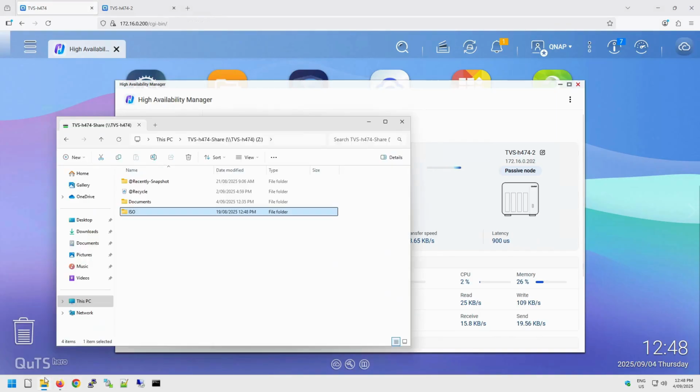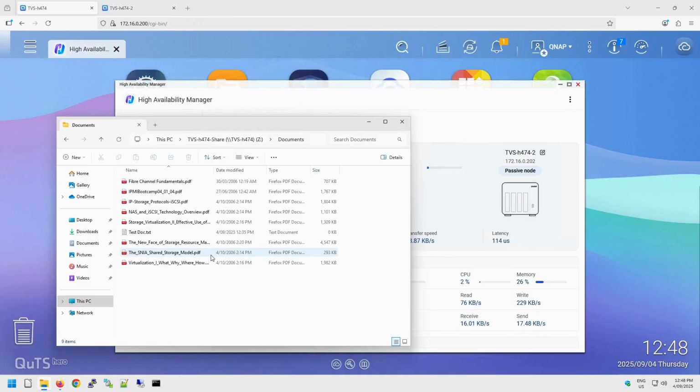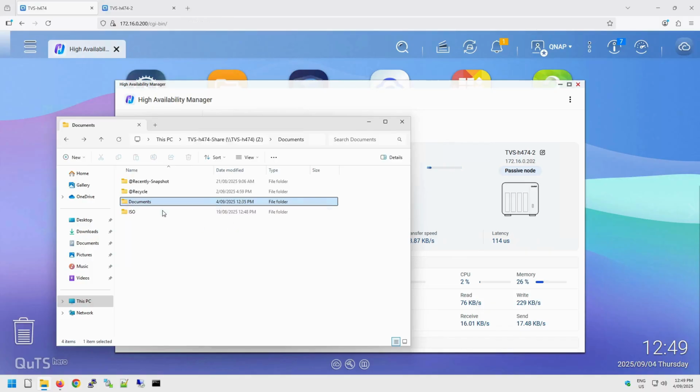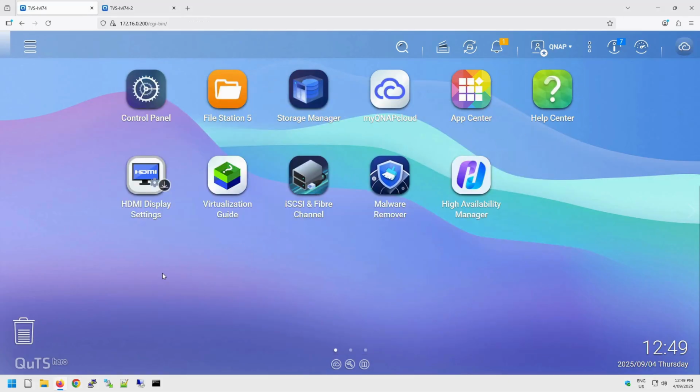If we come back to our share, let's just go back to the PC level. We'll open the share. Again, it's just pointing to the cluster instance. Our documents are here. Our ISO files are here. And with that, that concludes the demo of setting up and initiating a failover and failback with QNAP's High Availability Manager. Thank you.